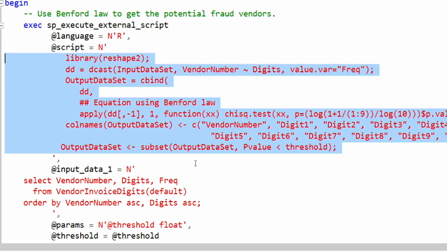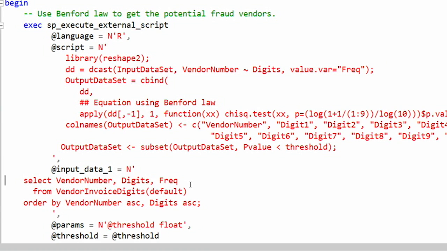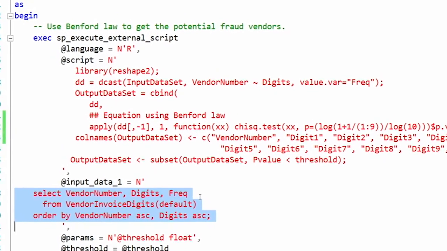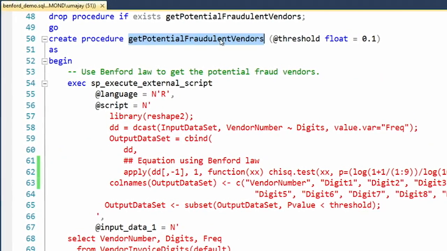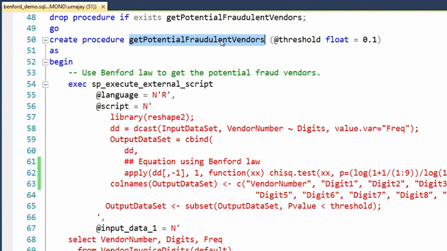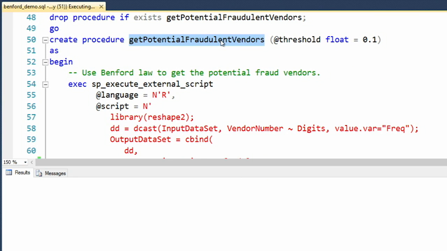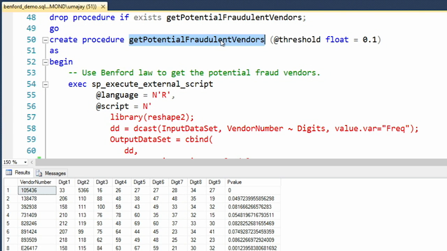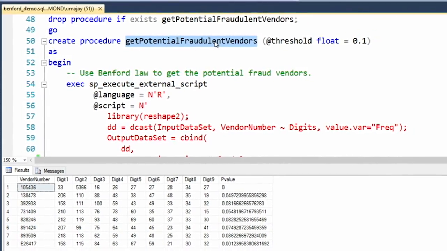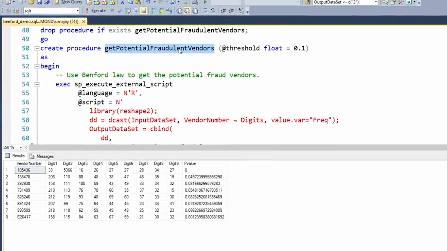And to that R script, you can pass data from a SQL query. So what we've done here is integrated a system stored procedure, which basically bridges R and T-SQL. Now if I run this, we actually invoke the R script, send the data from SQL Server to the R script, and then the R script returns the data for the vendors. And with that, I will show you how to integrate this stored procedure in a simple report.